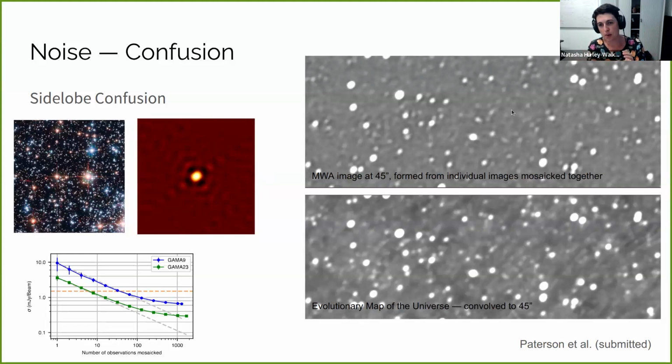So the image at the top here is formed of lots of individual MWA images where we've done our best, but a single integration was not enough to clean out all of these side lobes. And so you can see all the individual sources have these sort of negative bowls around them, and that's kind of this side lobe confusion. So that's what's dominating our noise here.